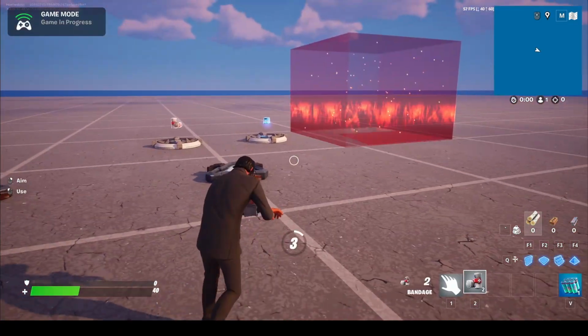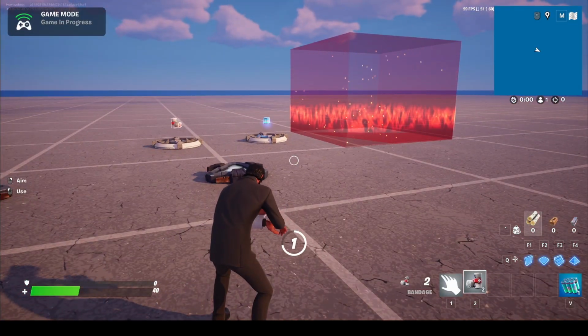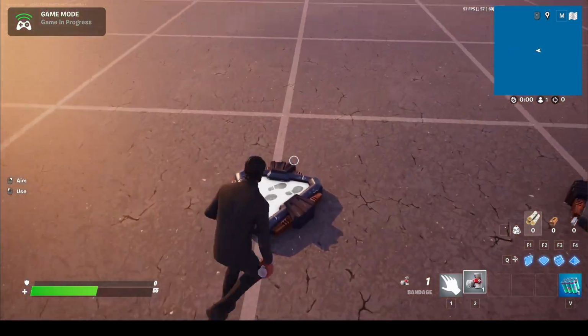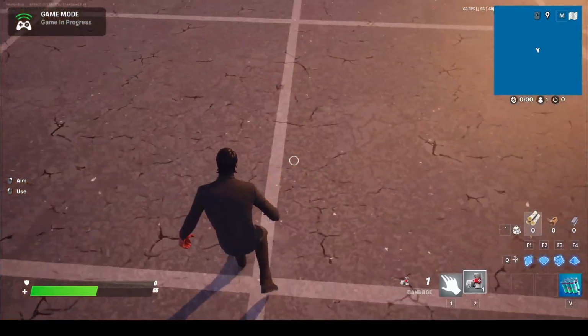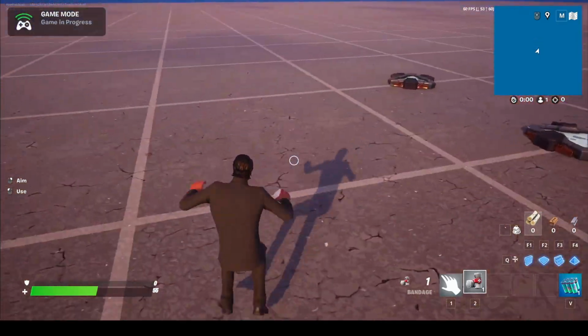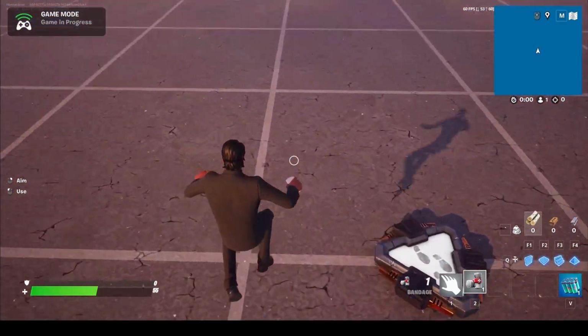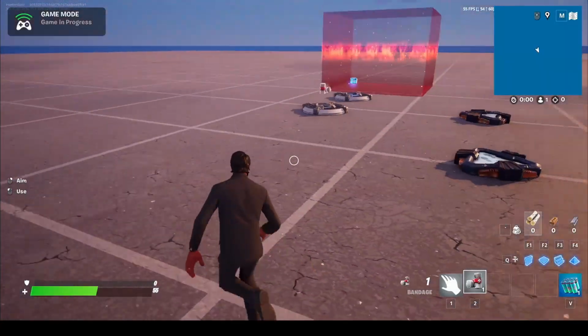So yeah, this is how you'd make a chapter 2 health bar inside of UEFN. I know this video was very similar to my last one, but I just wanted to make one for the chapter 2 health bar because it is a little bit more complex. There's a few more things you need to add to it.